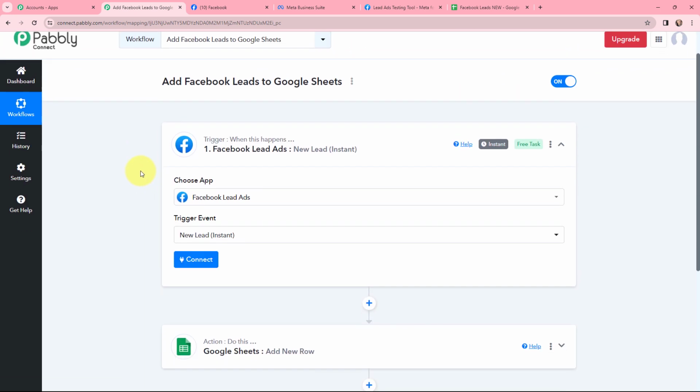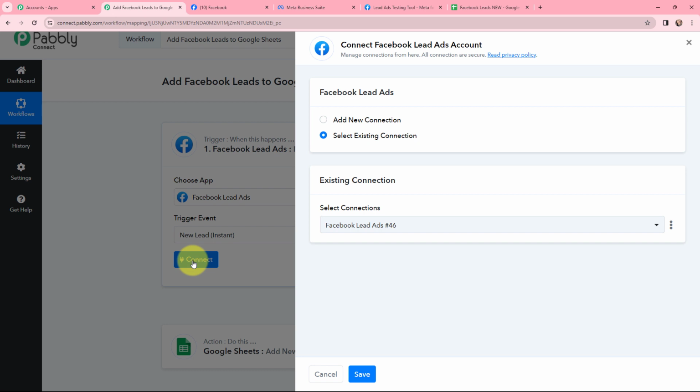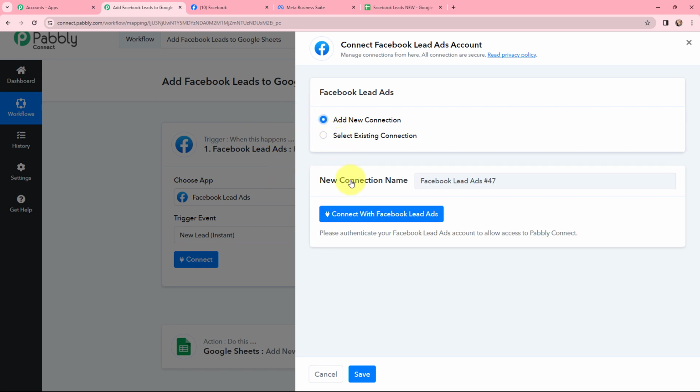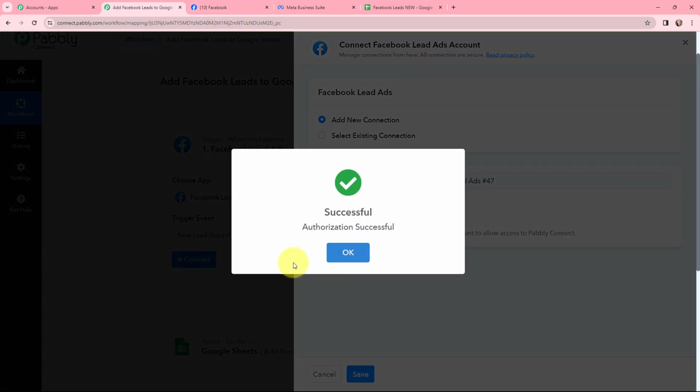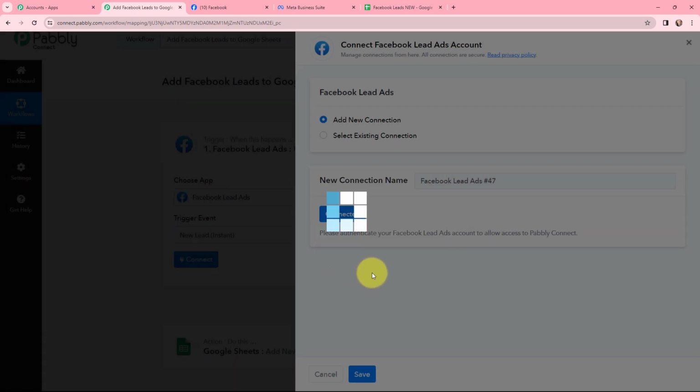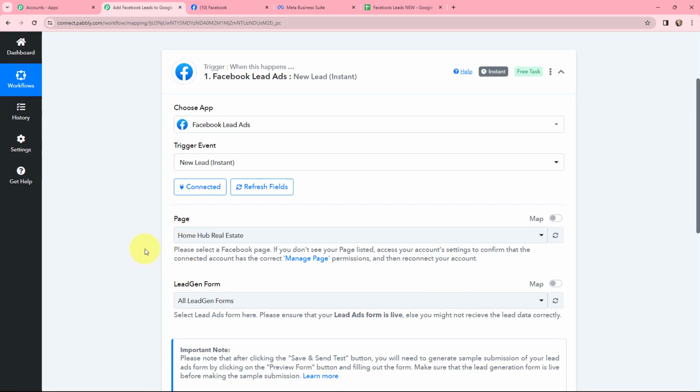So now to do this, firstly I need to establish a connection between Facebook and Pabbly Connect. So here I'm going to click on connect. So now to add a new connection, I'm simply going to click on connect with Facebook lead ads, as I've already opened Facebook in one of the tabs, and here you can see the connection is successful. So now here I need to select the page which I've created for my business and the lead gen form that is associated with it.